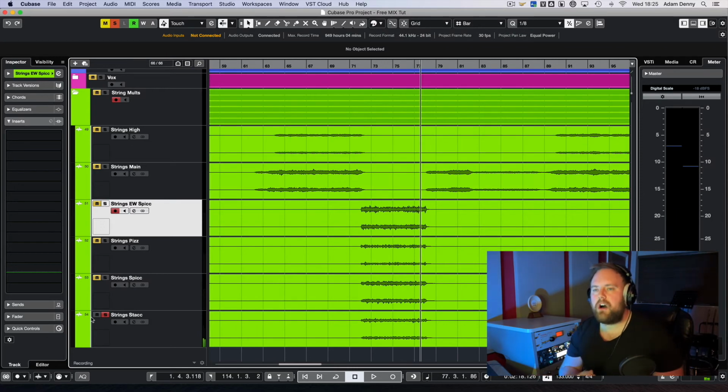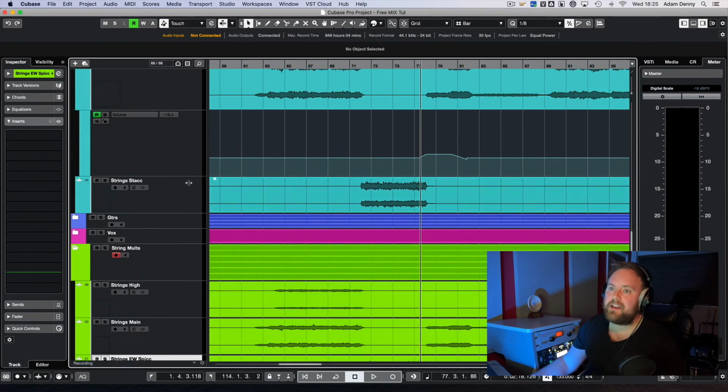So again, not a ton of attack, but there's some really nice upper mids from that, which is kind of what we were lacking from some of the other samples. Now, put all of those together, that's what we get. We get a really nice blend of all those different string sounds.